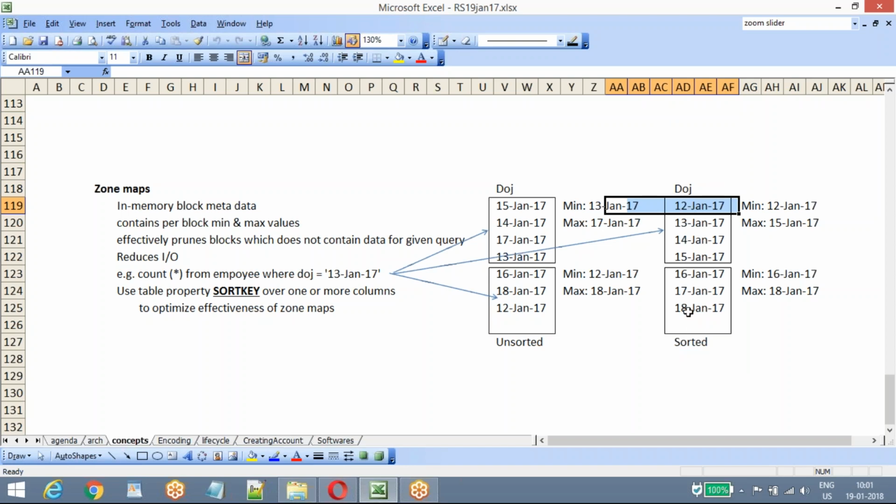So the dates are available evenly and consecutively in this order. Now it maintains metadata as a min and max: 12 and 15, and 16 and 18. Now you see the operation. If you give the same command, it has to read only one block, because it knows the data is in this block.